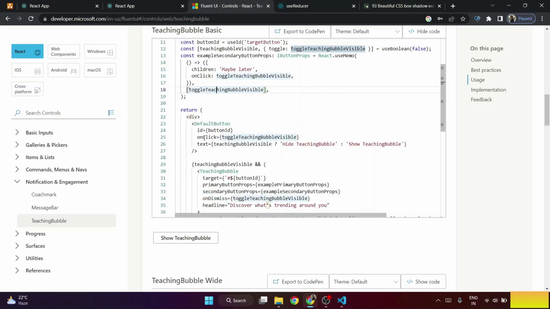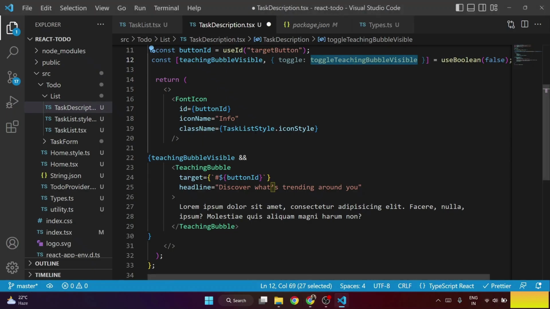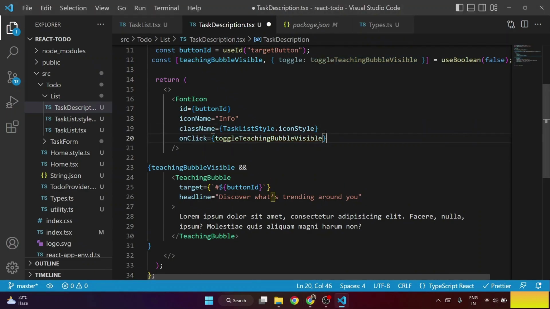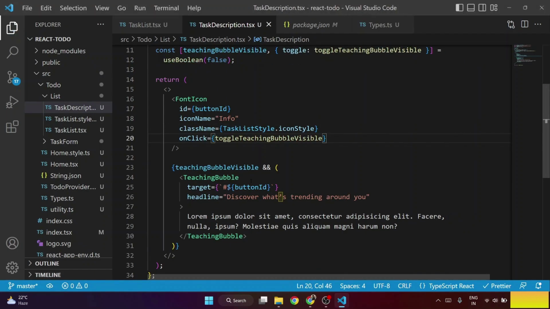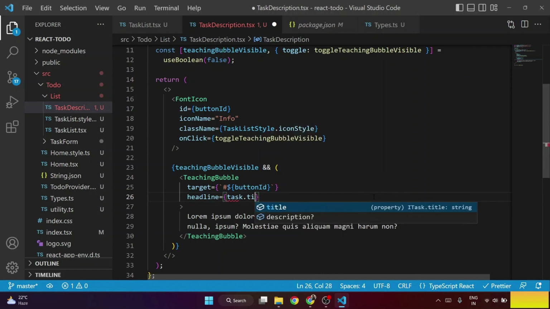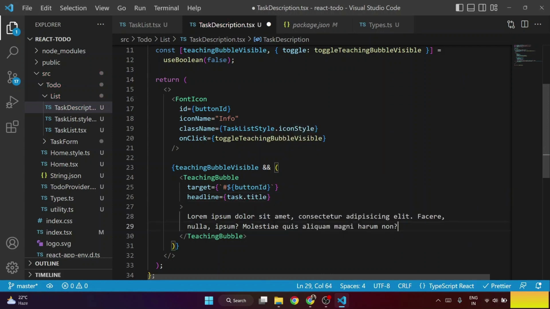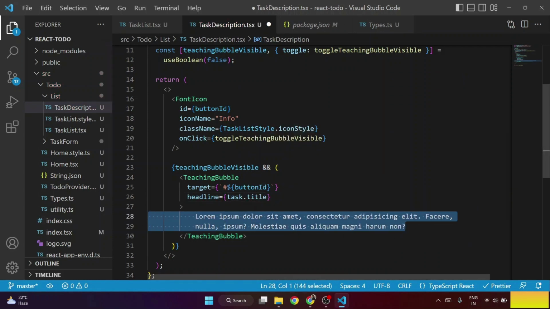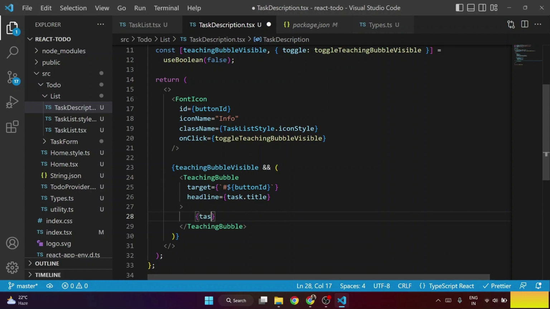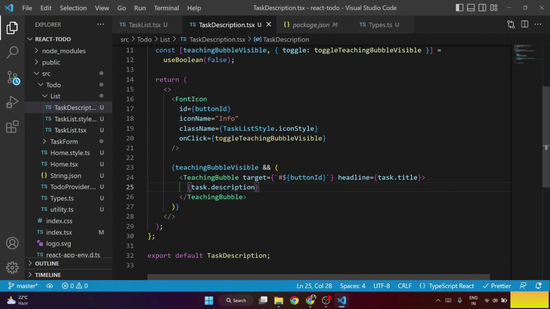Okay, just like this. On this button, they are calling this function. We need to do the same thing. Okay, same thing. And instead of here, headline is task.title, and this is our description. Let's delete it. Task.description. Okay, fine. One more thing we forgot to do first.